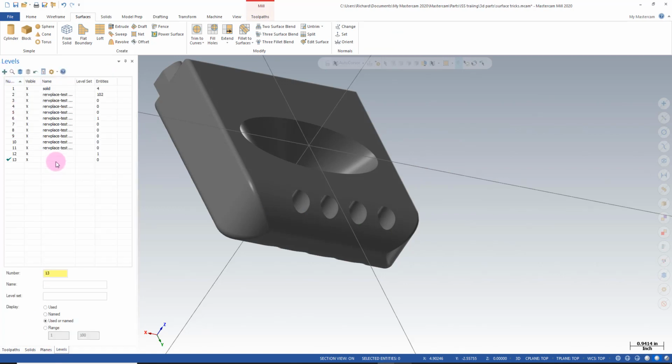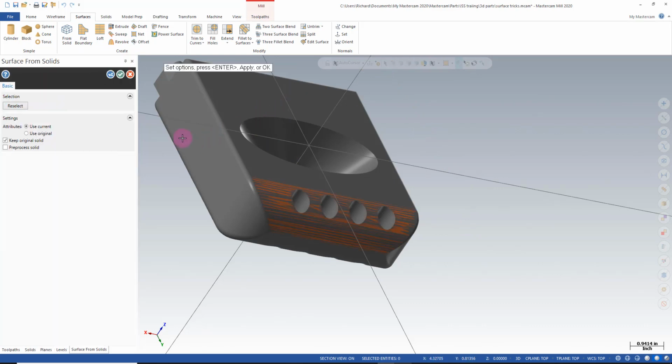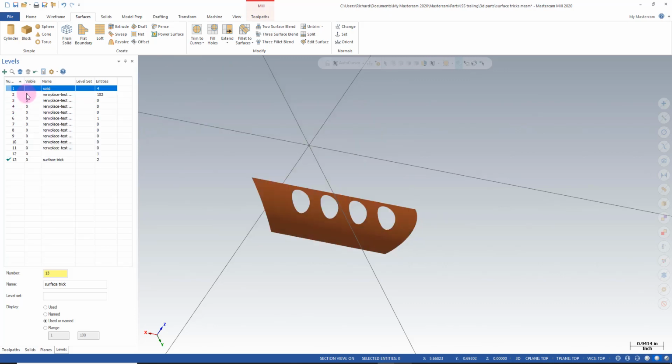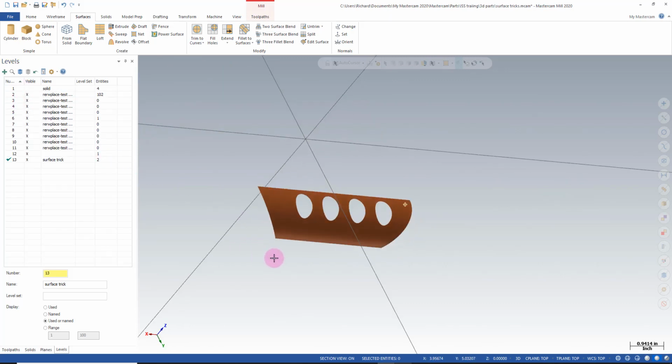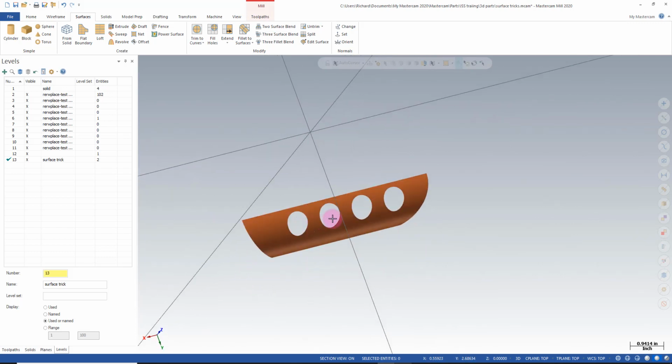What I usually do is I'll create a new level and give it a name. This way, in 6 months, when I have to come back and modify something, I know what I used for a drive surface. Then I'll go to faces from solids. I'll pick my face, confirm my selection. And now I'll turn off my solid so you can see the result we got. Right now we have a surface with several holes in it.